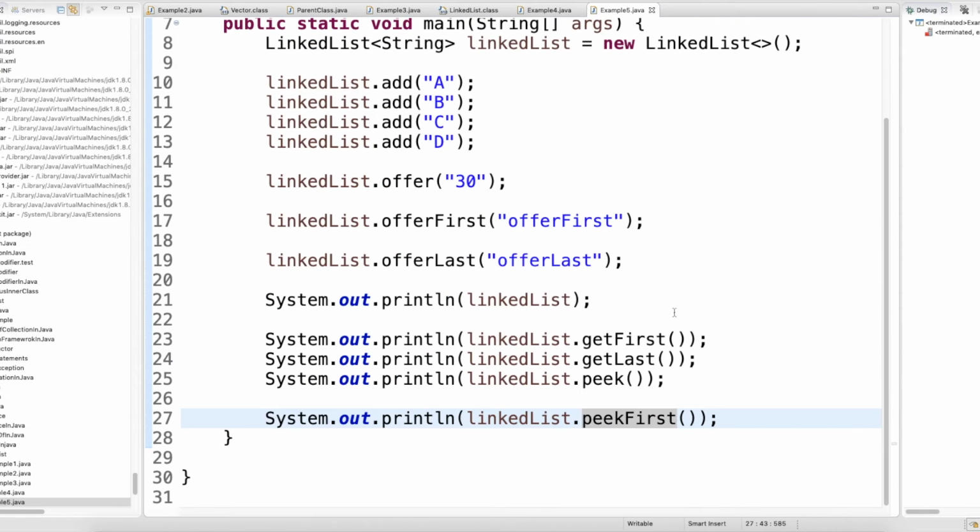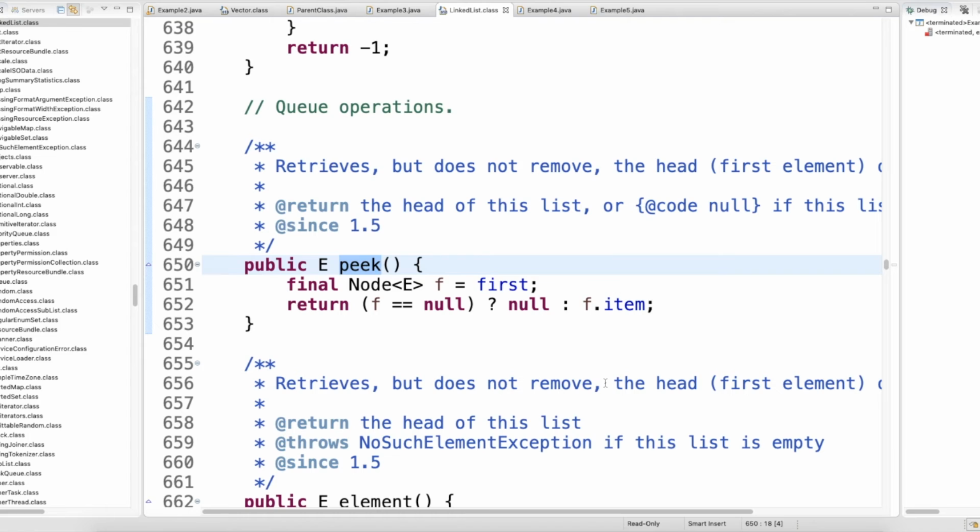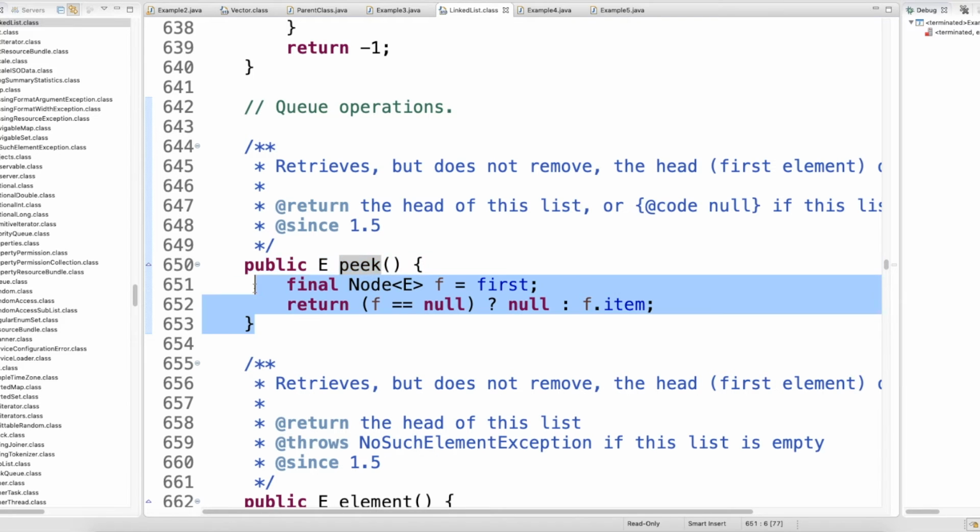That is the difference. Now go to pick method. When you go to the pick method also, look at here. This also will not give you any exceptions.